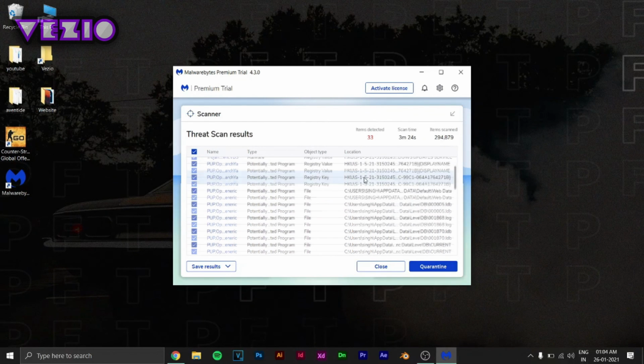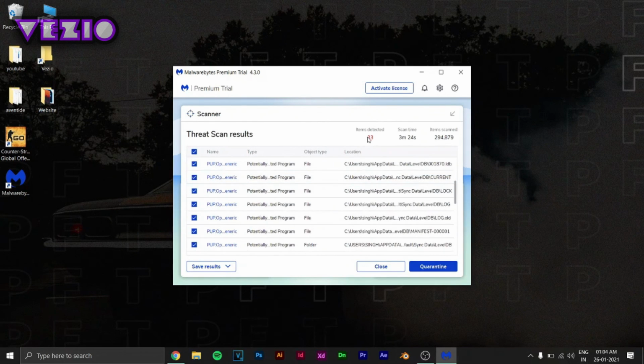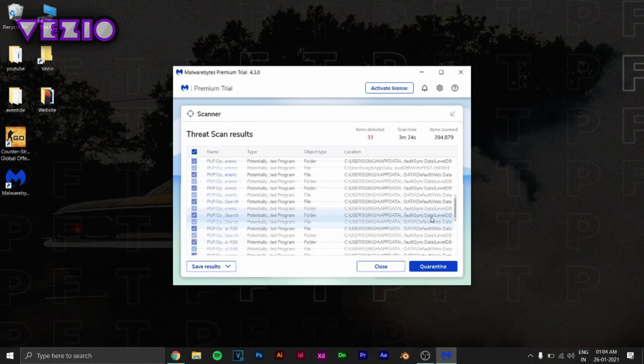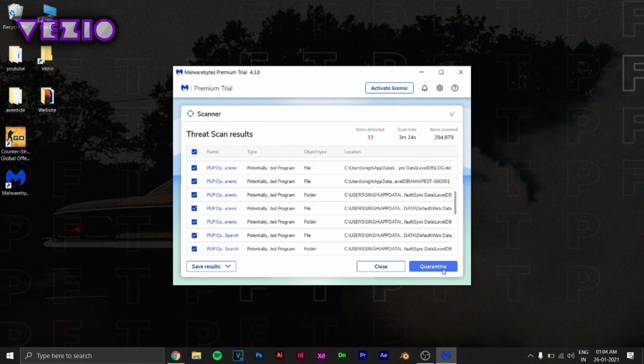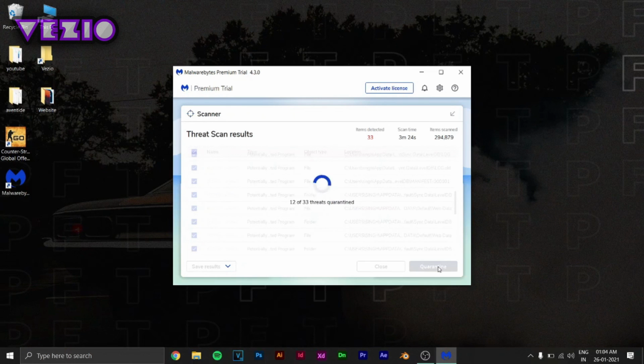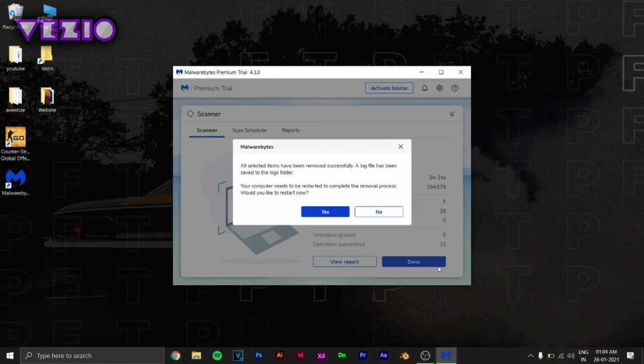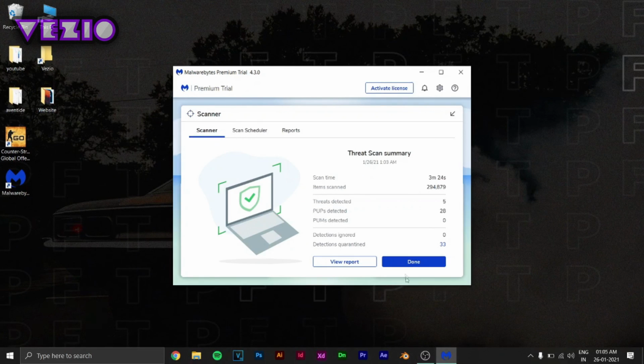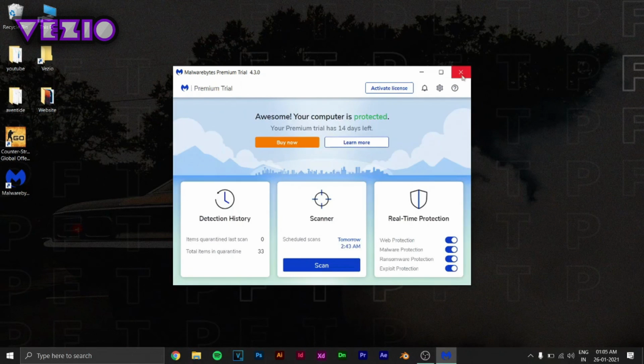Okay, so once the scanner has scanned all the files, you can see the items that have shown a threat, they will be listed amongst items detected. And as you can see, my computer has 33 of those threats. Just go ahead and click on quarantine. So the threats of these apps will be removed and they'll be put in quarantine. And once that's done, click on done and you can close this app.